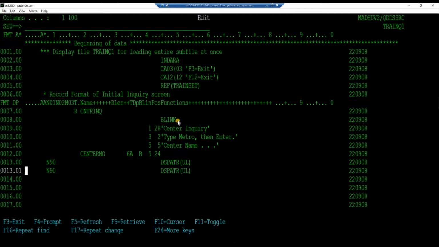Change the display attribute under functions in the new line to HI for highlight. Next line, under functions, key in the function error message within bracket, within quote the message, center not found, conditioned by indicator 90, same line. Under the first indicator column, key in the number 90. Next line, under row line number, key in number 23, column number 2, within quotes, F3 equals exit, double space, F12 equals cancel, close quote. Hit enter to check for errors. You have keyed in the record format of initial inquiry screen.